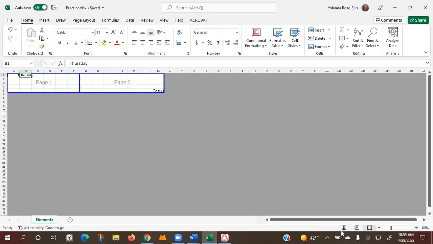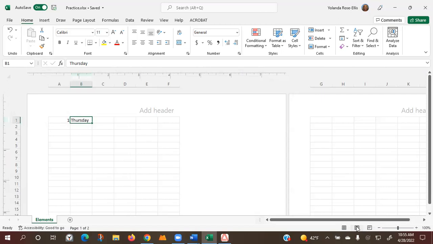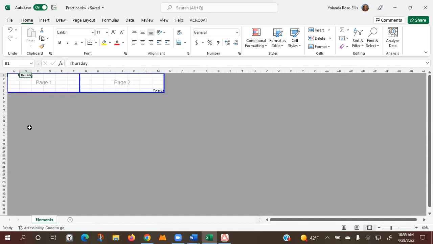Okay, and let's go back to the view buttons and let's click normal. Let's go back to the normal view. Normal view is where you do all of your work, where you enter all of your data. When you're ready to print, you click page layout to see how it's going to print. If you don't like how it's going to print, you click page break preview to fix it.